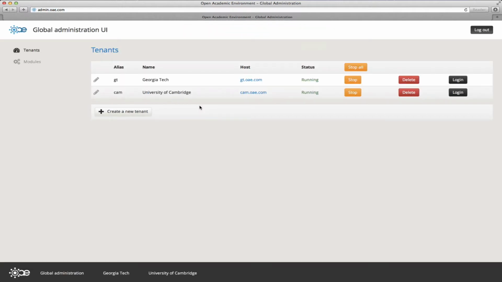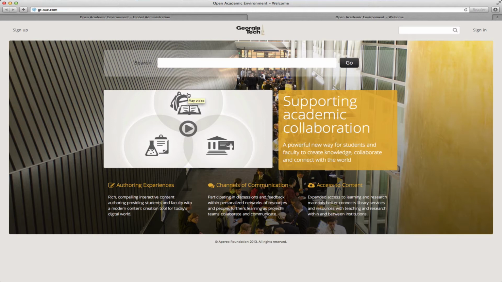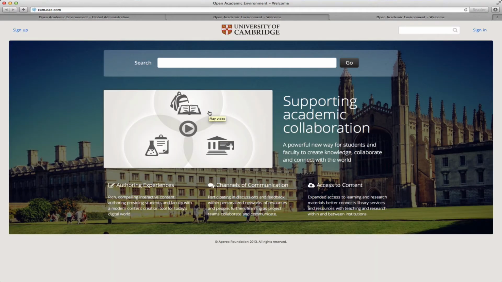As we can see in this global administration UI, there are currently two tenants already available, one for Georgia Tech and one for the University of Cambridge. When we go to the Georgia Tech one, we'll be able to see the Georgia Tech tenant with its configured skin and other configurations. When we go to the Cambridge one, we'll be able to see the Cambridge tenant, which has a different set of configurations and a different skin.